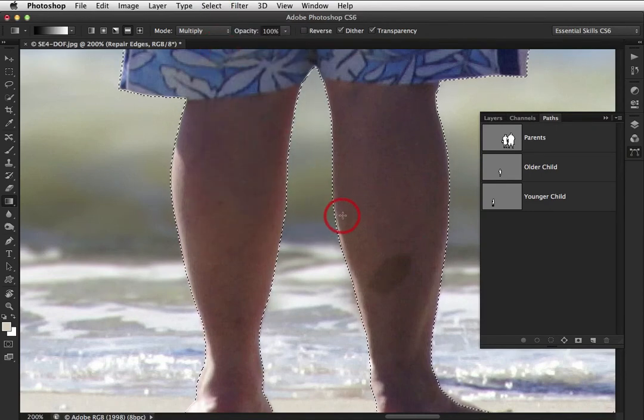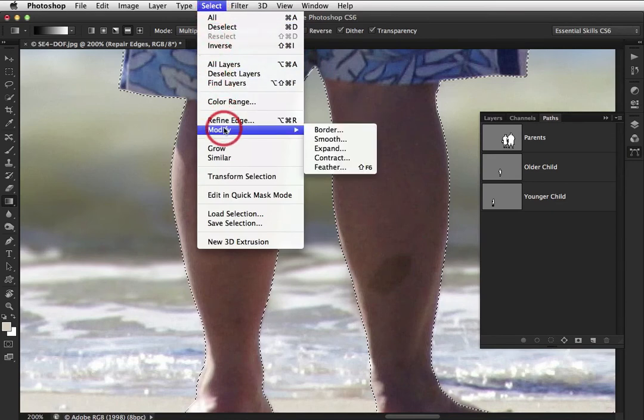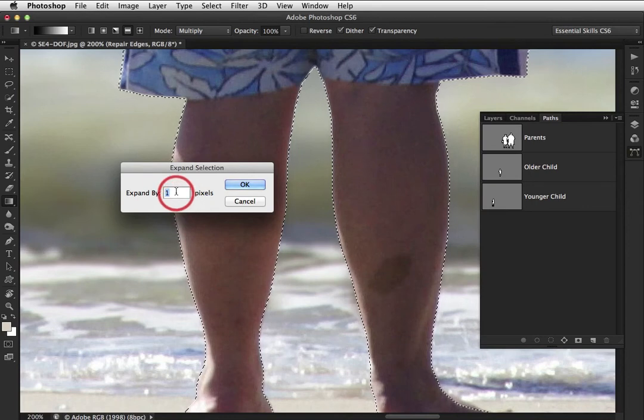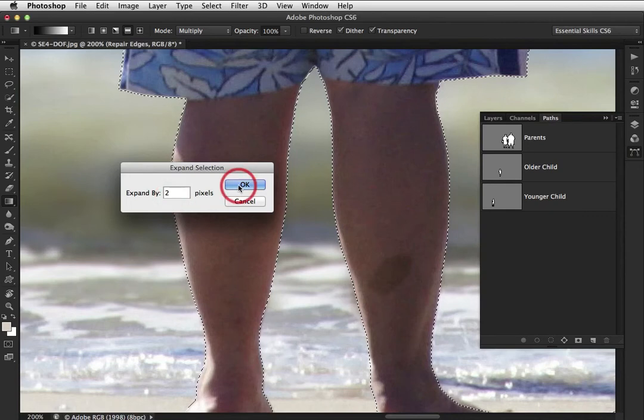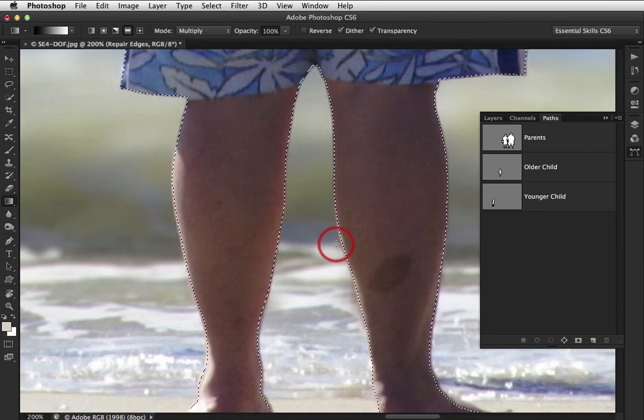Now in order to push this selection edge back away from the edge so we can actually work on the edge, we're going to need to come up to the select menu, modify, and expand. Now you might need to expand by 1 or 2 pixels. I'd probably choose 1, but I'm actually going to choose 2 in this instance just so you can see the edge being repaired more easily. Okay, and as you can see, that selection edge moves away from that edge, exposing some of the darker lines that we may want to remove or soften.